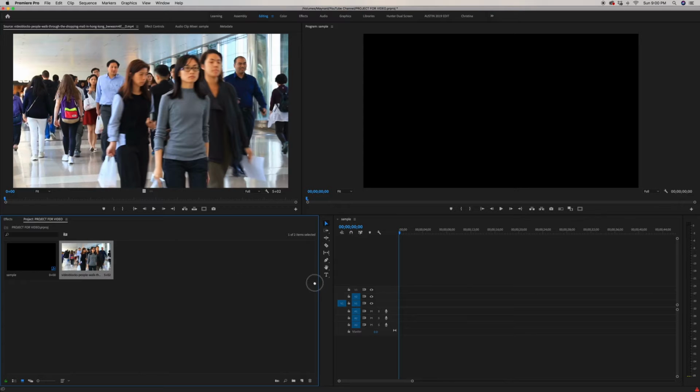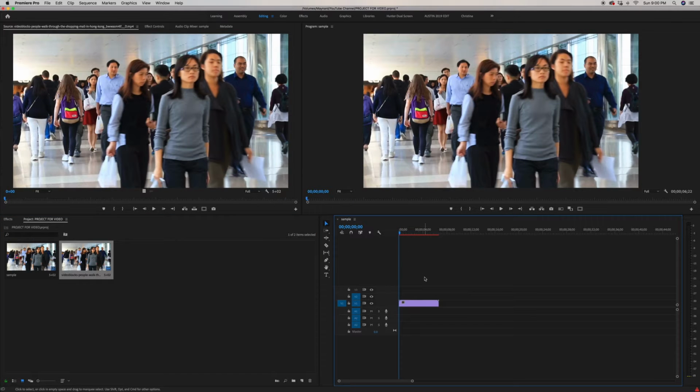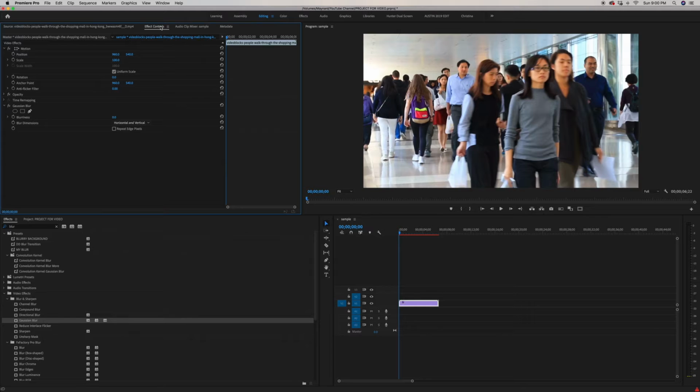First I'm going to grab my clip and put it on my timeline. Then I'm going to go to my effects panel, grab my Gaussian blur, and put that on here. Now there's two methods that you can do this tracking blur. You can let Premiere do it, or you can do it keyframe by keyframe. Sometimes Premiere does a really good job, depending on the footage, and sometimes it struggles.